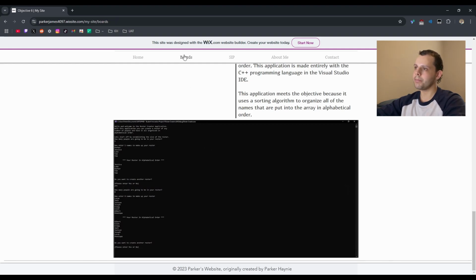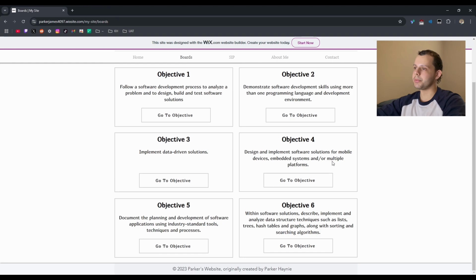And those are all of the objectives for my Advancing Computer Science major.